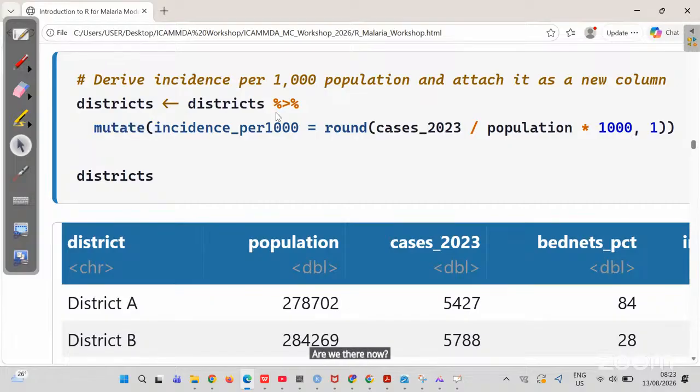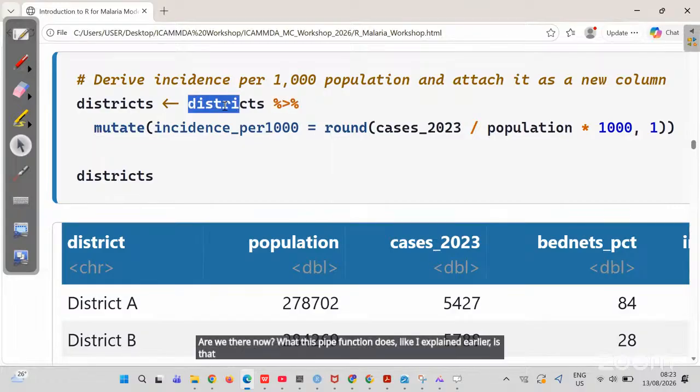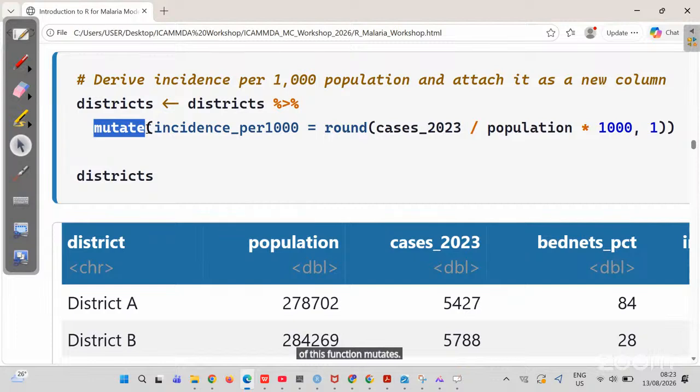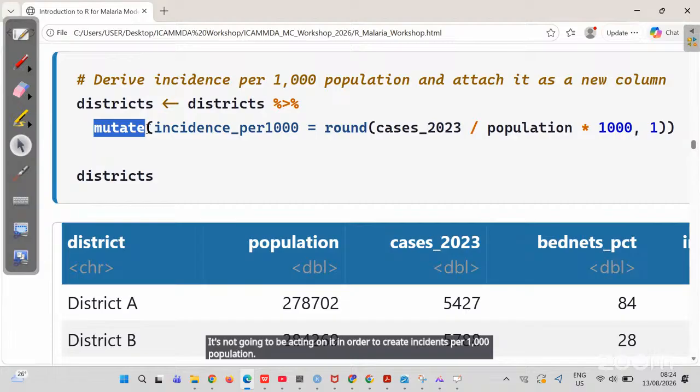What this pipe function does, like I explained earlier, is that it brings this data frame district as the first argument of this function mutate. Are you getting it now? So mutate is seeing district, and it is going to act on it in order to create incidence per 1,000 population. Do we get that?